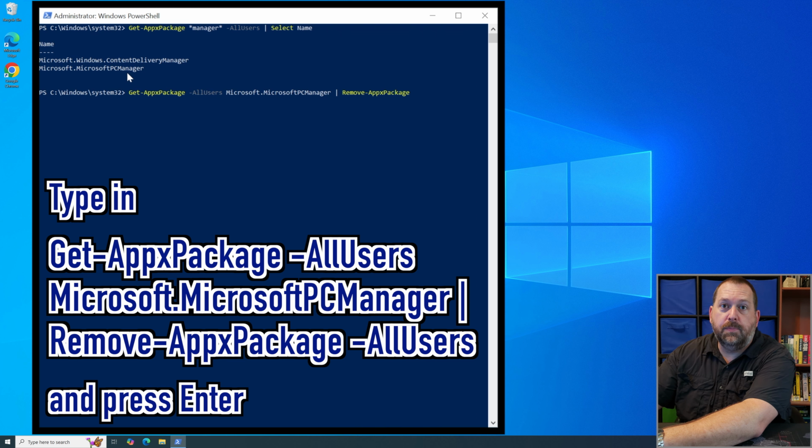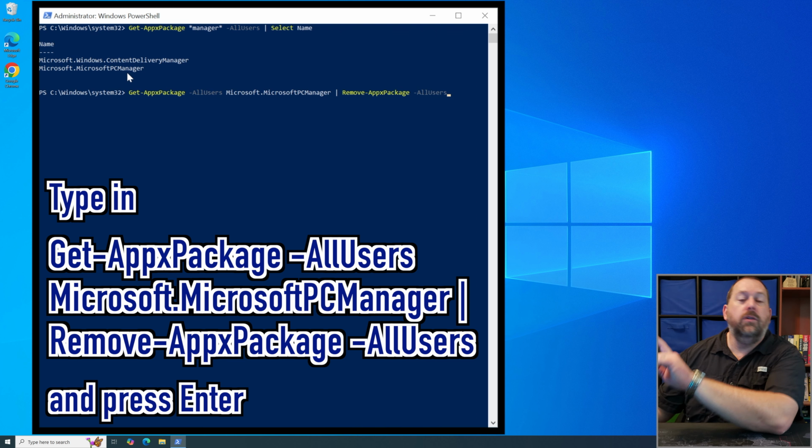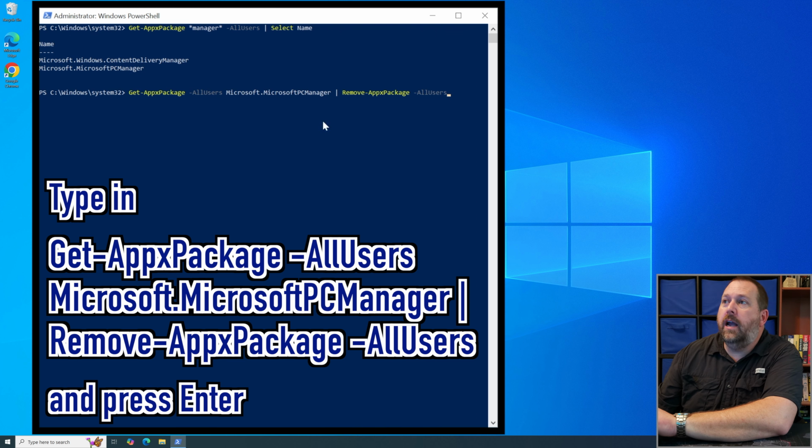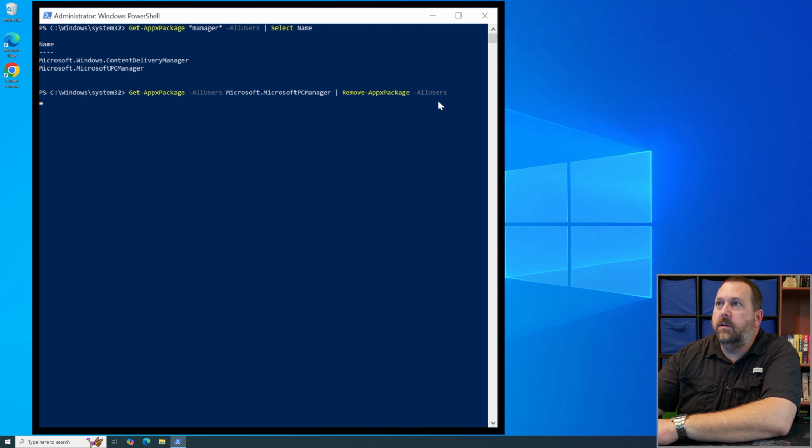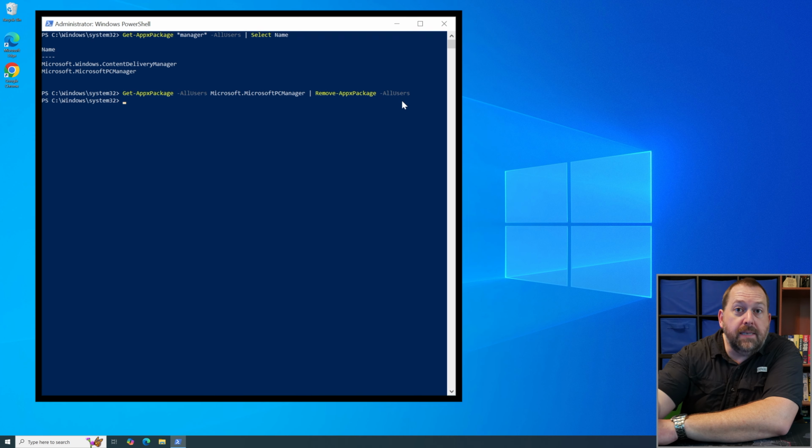And then we're going to put a space, and we're going to put -AllUsers. And if you'll notice, AllUsers here and AllUsers here, they're both one word. And then we're going to press enter. Now that may take just a second, but as soon as that gets finished, PC Manager will be off of the computer.